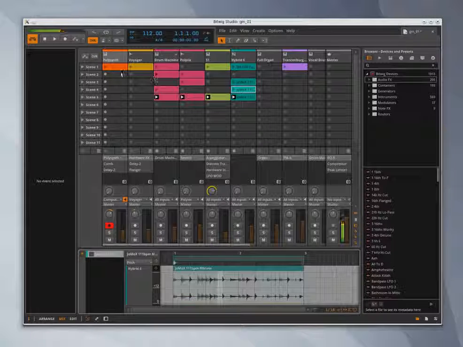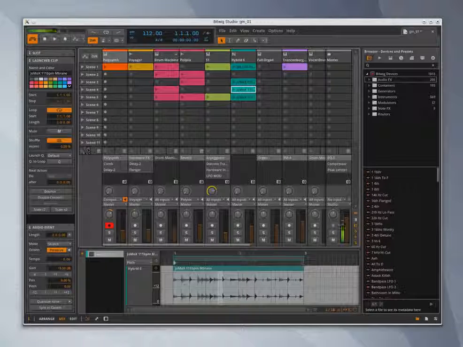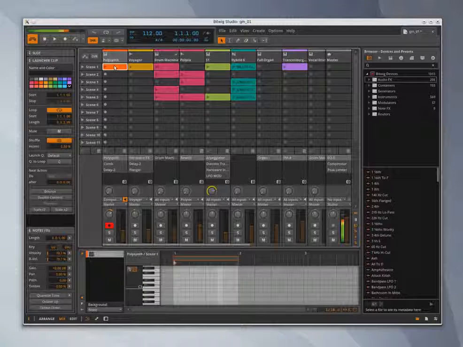The idea being that you can arrange them in such a way that you can either perform live and know where to find clips to build up the track, or that you can go from one scene to the next scene to the next scene and build up the complexity of a track and also the dynamic range of a track over time. So for example, the polysynth, we have some MIDI data here.